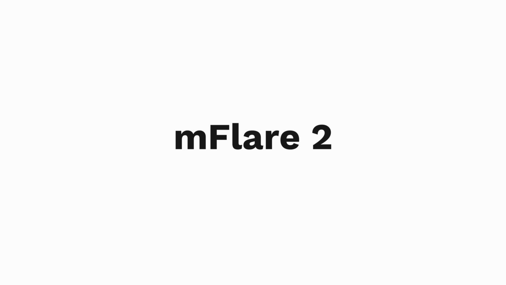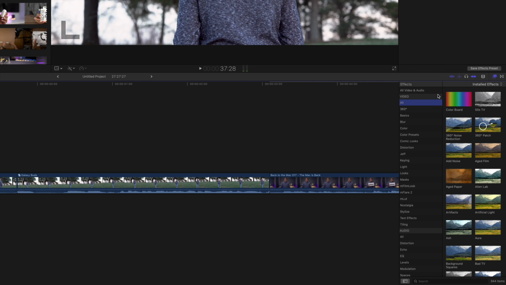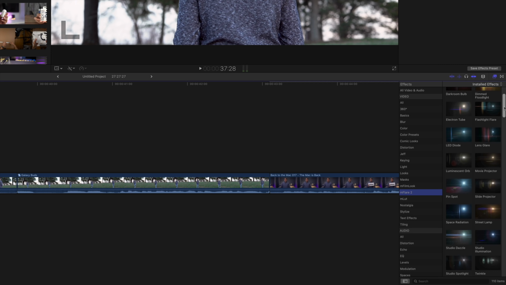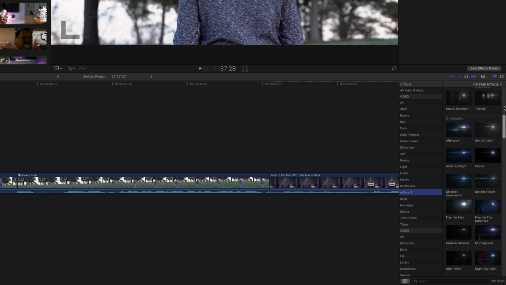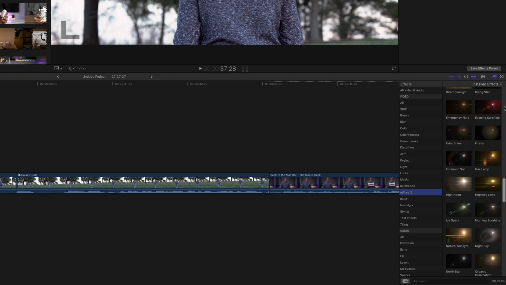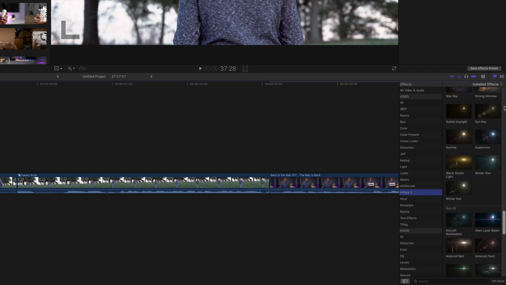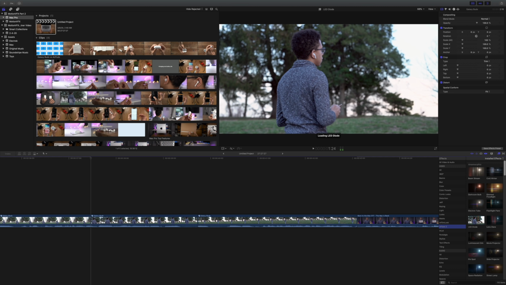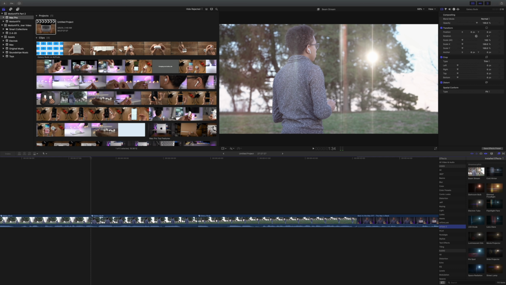Next up, we have EmFlair 2. It's a plugin that gives you access to a massive library of lens flares. You have anamorphic lens flares, you have cinematic lens flares, you have organic lens flares, you have sci-fi lens flares. In total, there's well over 100 different flares to choose from. So let's find one that we're going to use on this clip. I like this one right here, Beam Stream.